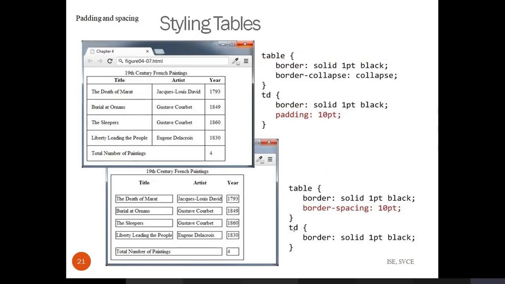Still, we have some other properties like padding. You can increase the padding, meaning the space between the content and the border. If you want to increase it, you can give the value accordingly and it will change. So that is called padding.